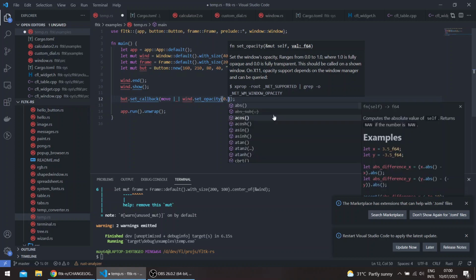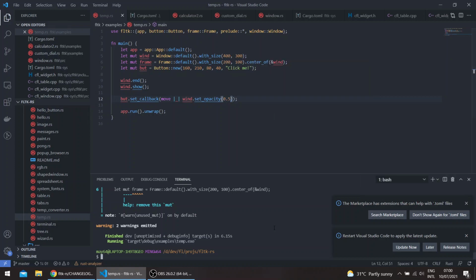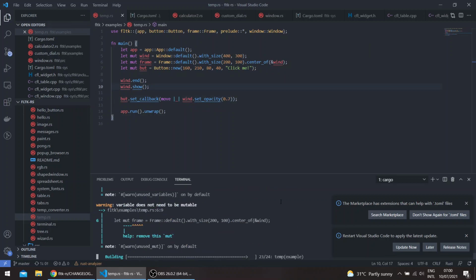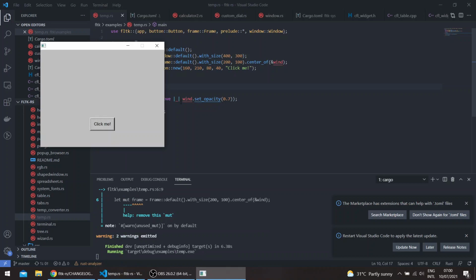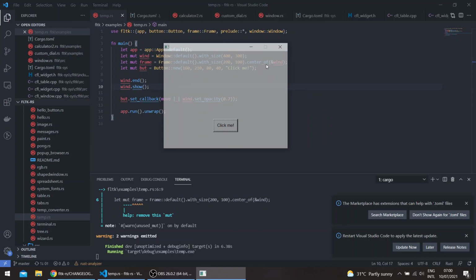So if we try, for example, 0.5, let's make it a bit larger. We run this. You can also query the opacity using the getter wind.opacity. So now you can see it's a bit transparent.